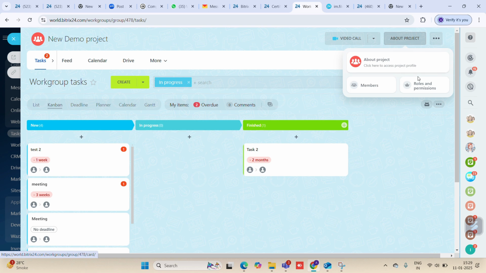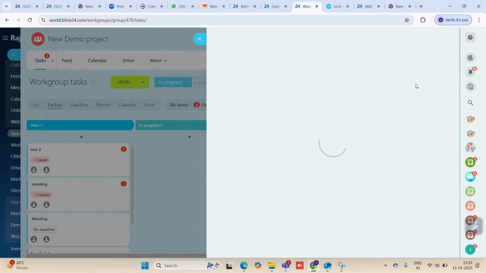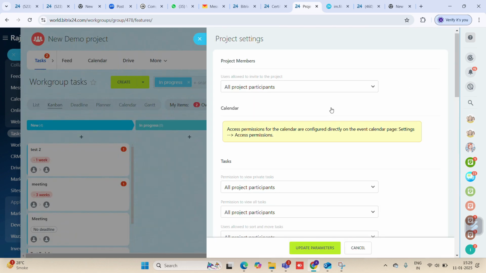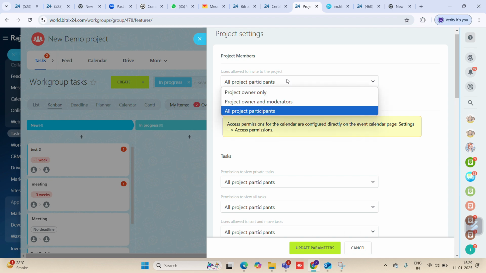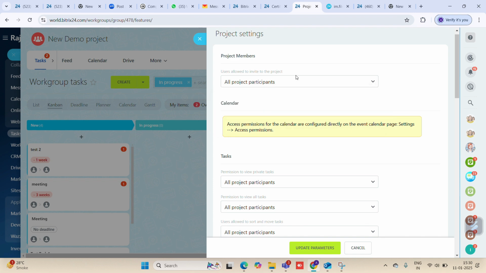You can find the roles and permission over here. So we can click roles and permission. You can find multiple types of permission over here. User allowed to invite to the project. You can see allow project owner only, project owner and moderator, allow project participant.